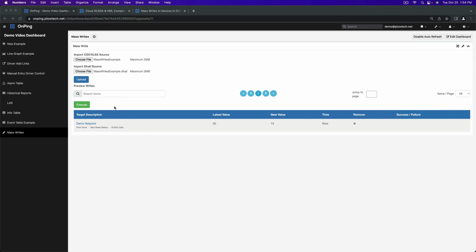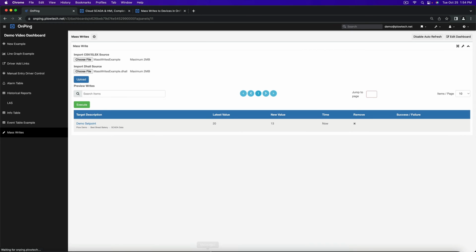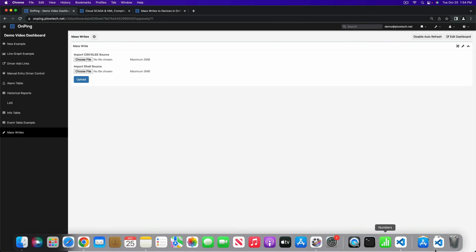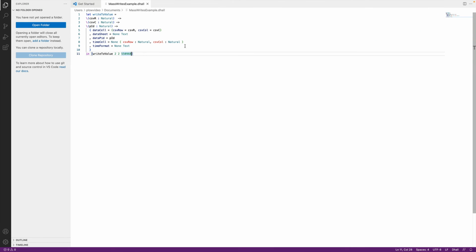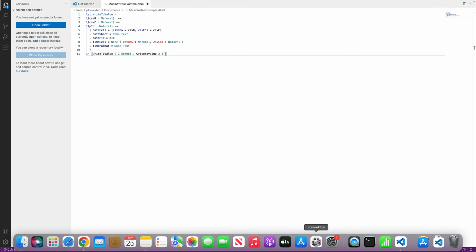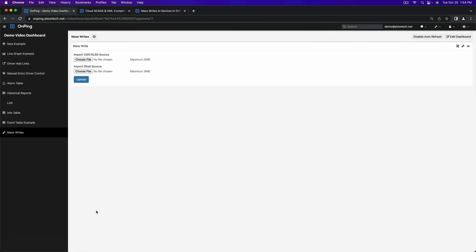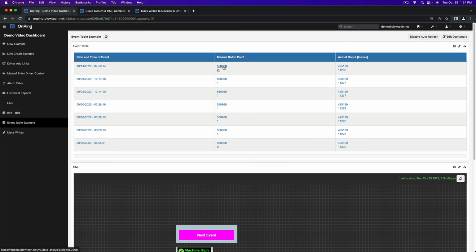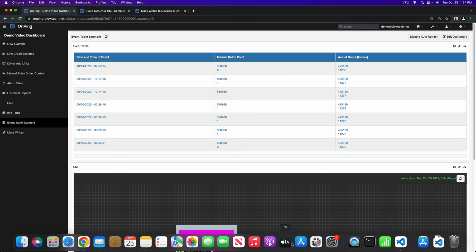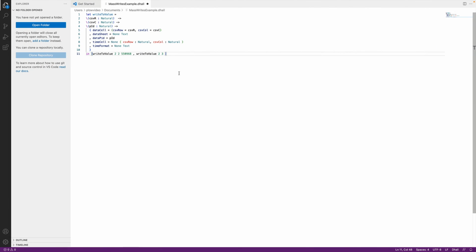So before we do that, actually, I'm going to cancel. And we're going to go ahead and show where the real power here lies. So instead of just writing one value, I'm going to go ahead and do this. Put a comma in here, write to value. And now it's going to be row 2 again, but column 3. And I'm going to write to a different parameter in OnPing. Specifically, our partner here, 425129. Back to Visual Studio Code, 425129. And then save.